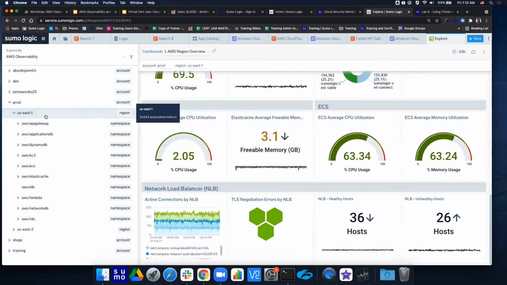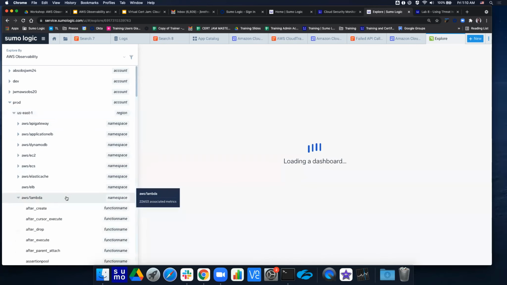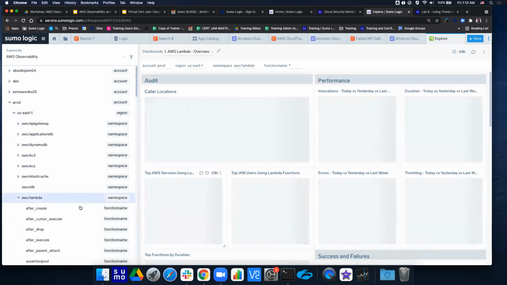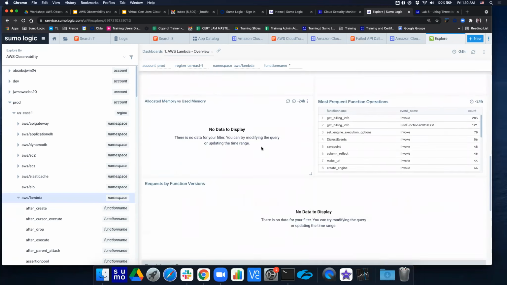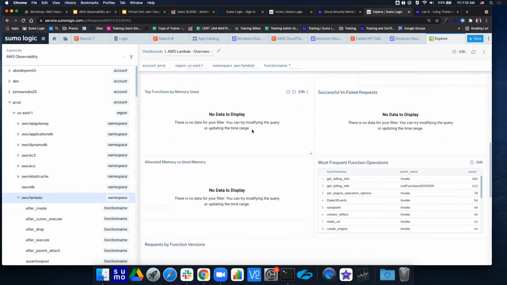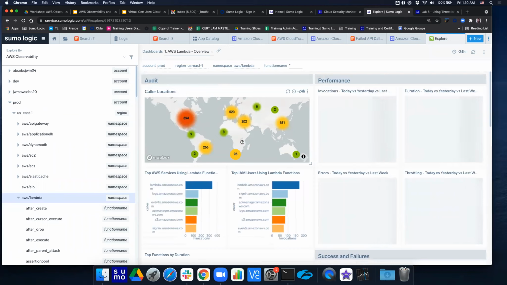Back on the left-hand side of the screen, we have individual namespaces, but essentially they're individual services. We will shortly look at some of these. If we want to look specifically at Lambda, we can drill into Lambda. Now we're looking at everything that's gone on over the last 24 hours in our production US East 1 environment for Lambda. This is a training environment, so some of this data doesn't load as nicely as it should. Most of it does, but now we're starting to get that visibility, that observability into it.